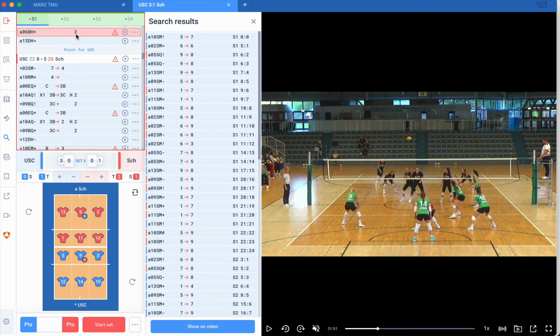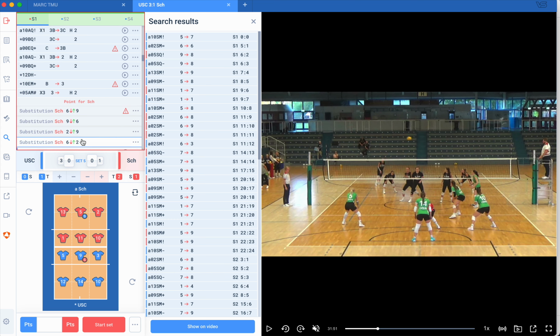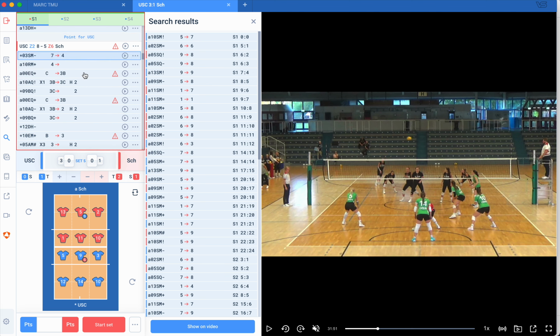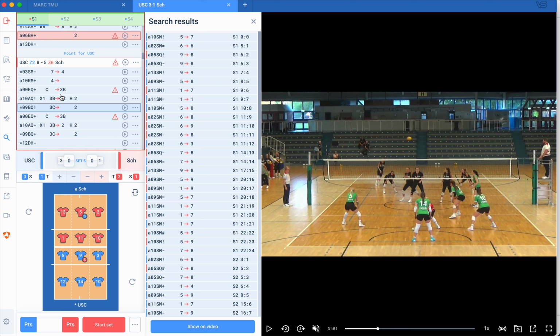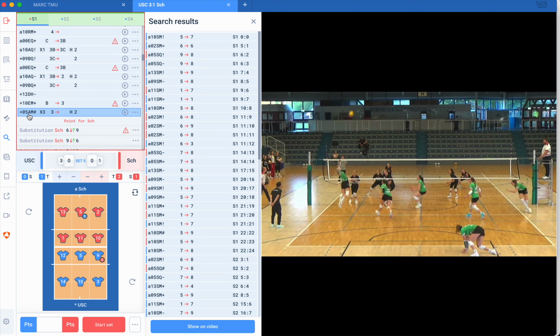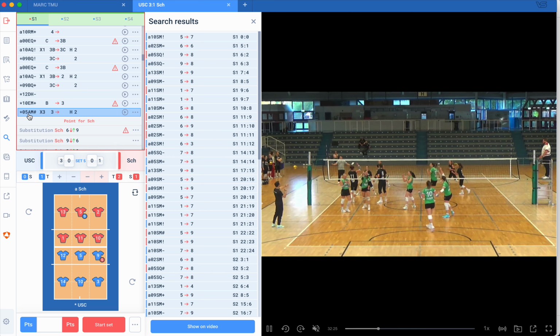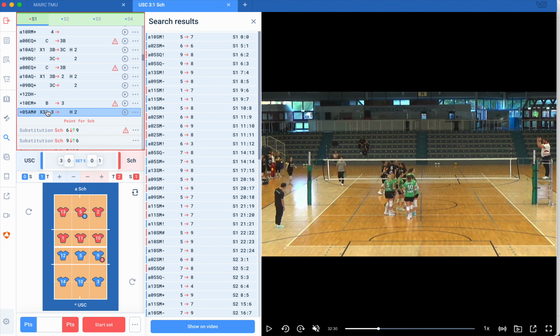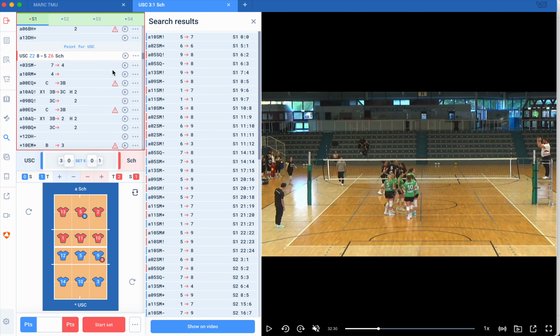So let me see. All these changes are probably confusing. So let's clean that up. Wrong point. Let's see. That was a touch. It says it was out. So for me, this is an error here. Now the wrong point should be disappearing.